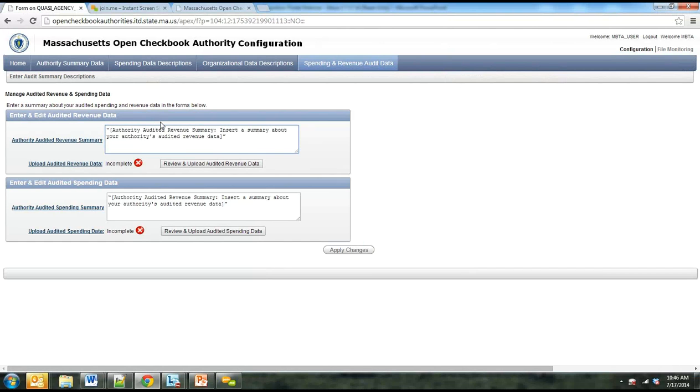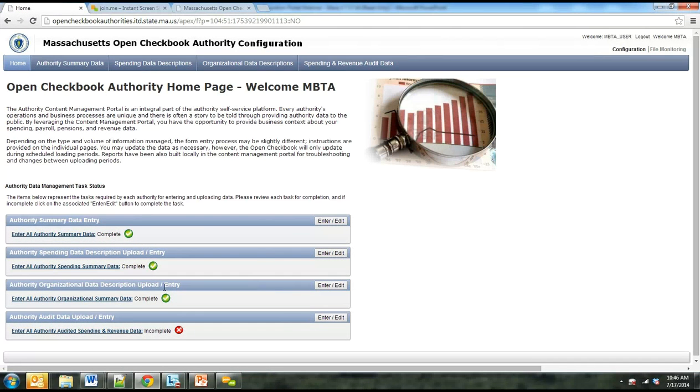Okay. So that pretty much ties out the task-related piece of this. Again, as you go through each task in each tab, these check marks will complete and tell you what you have completed and what you haven't.